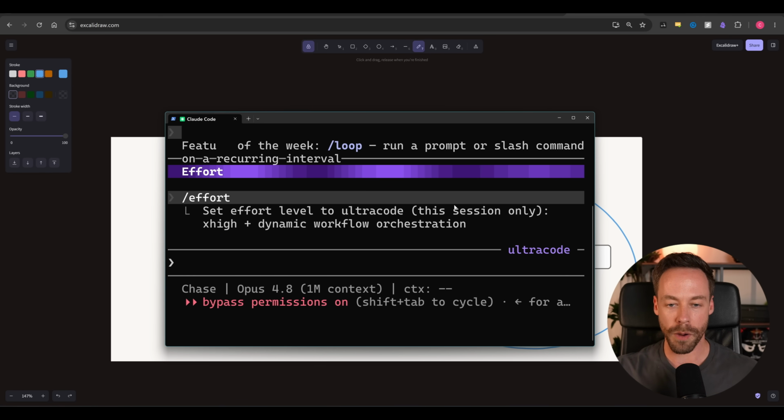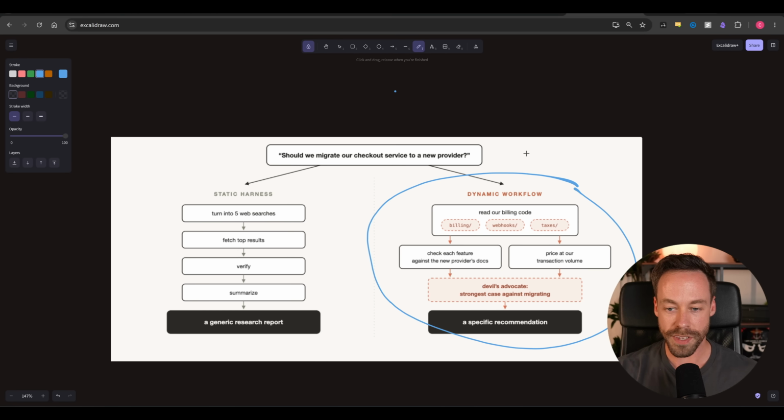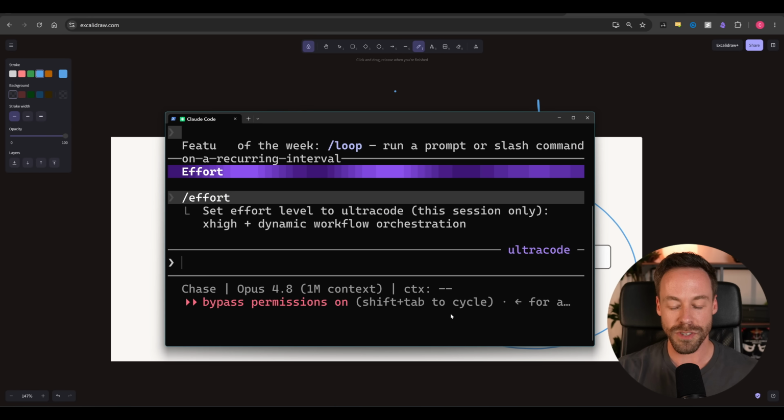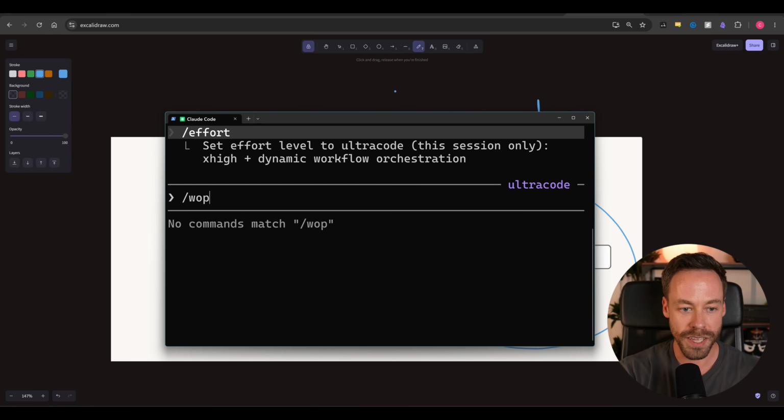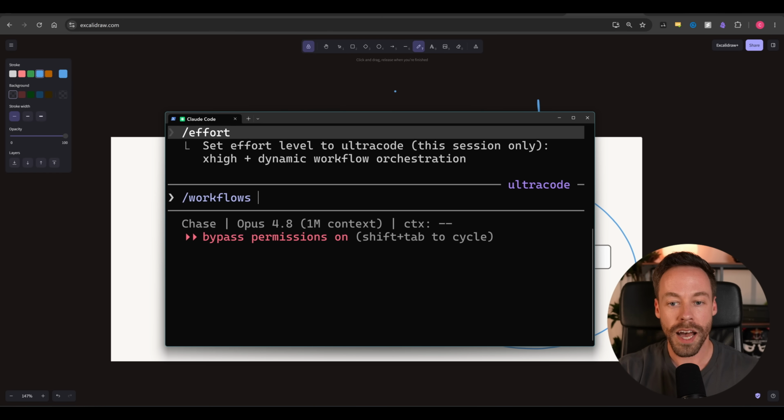So there's two things we're talking about here, right? In this video, we've talked about dynamic workflows, which is this idea that we're doing custom harnesses for our task, and we have Ultracode. Okay, so Ultracode changes effort to extra high and allows for dynamic workflow orchestration automatically. Dynamic workflows are also their own thing inside of Claude Code. So if I'm inside of Claude Code and I do something like /workflows, I'm now forcing Claude Code to create a workflow for whatever prompt I give it, like insert task.